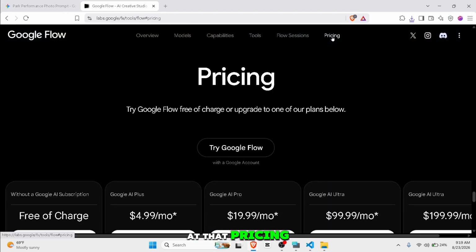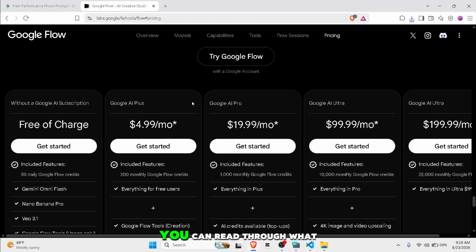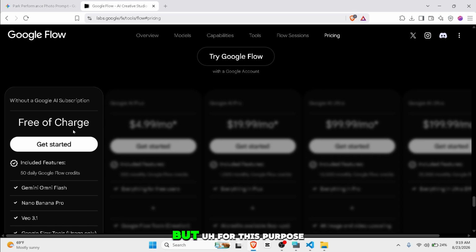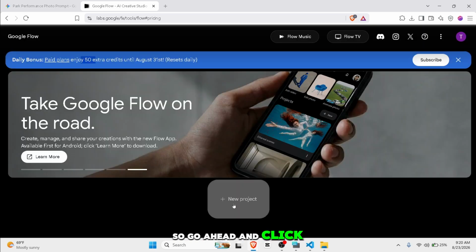Or you can also look at that pricing. That is if you don't want the free tier. You can read through what it has and what it doesn't have. But for this purpose, we're going to go with the free version. So you click Get Started. So go ahead and click New Project.